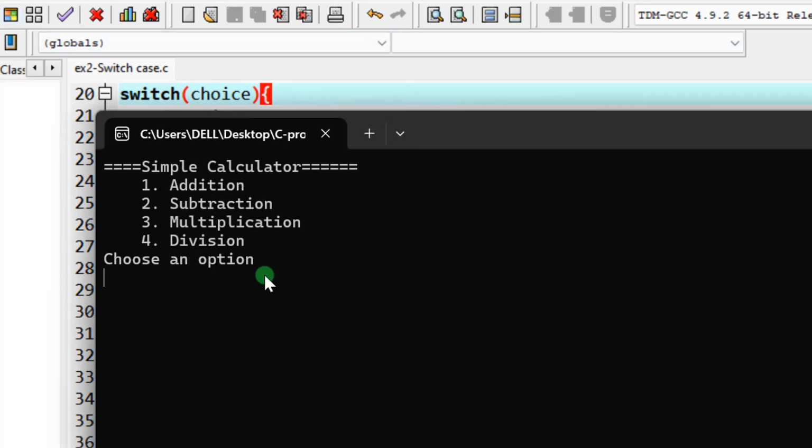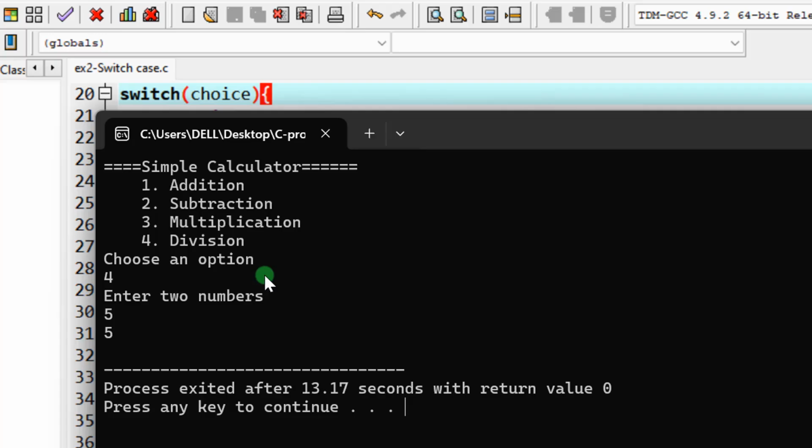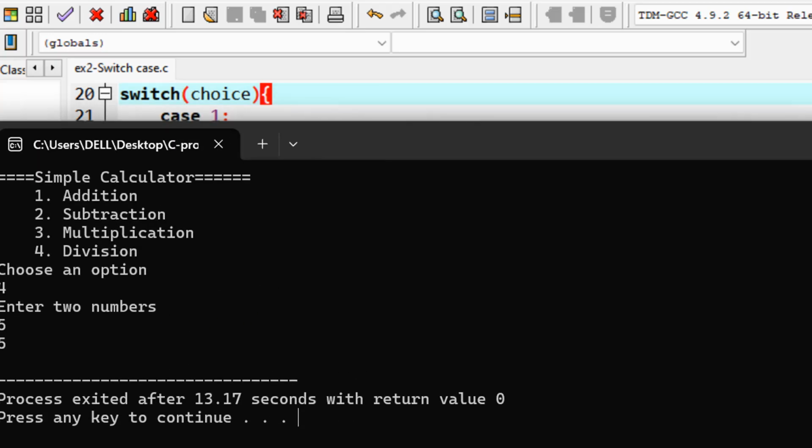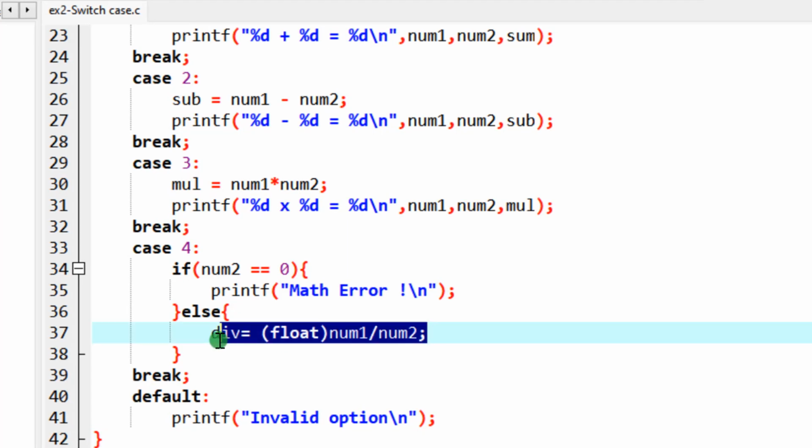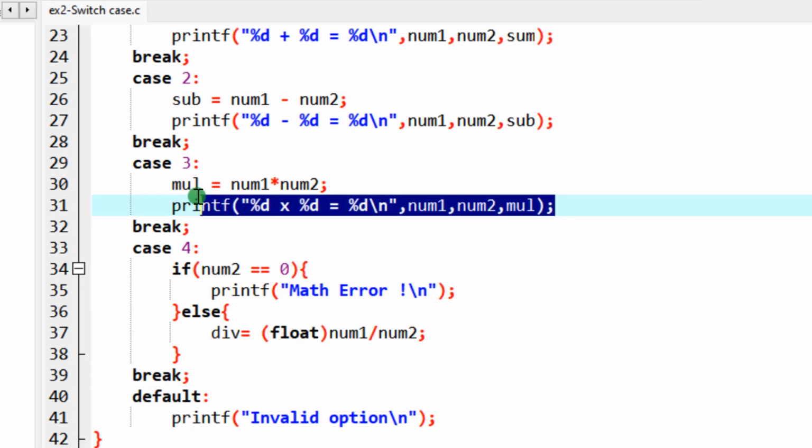Division, if I enter something like, division is option what? 4. Okay, I've chosen 4. Now enter 2 numbers. If I enter maybe 5, and 5 again. Now, here there's nothing. I know why. We did not display the result of the division. When you are doing division, normally you're supposed to display the result. So let me just copy this and display the result.